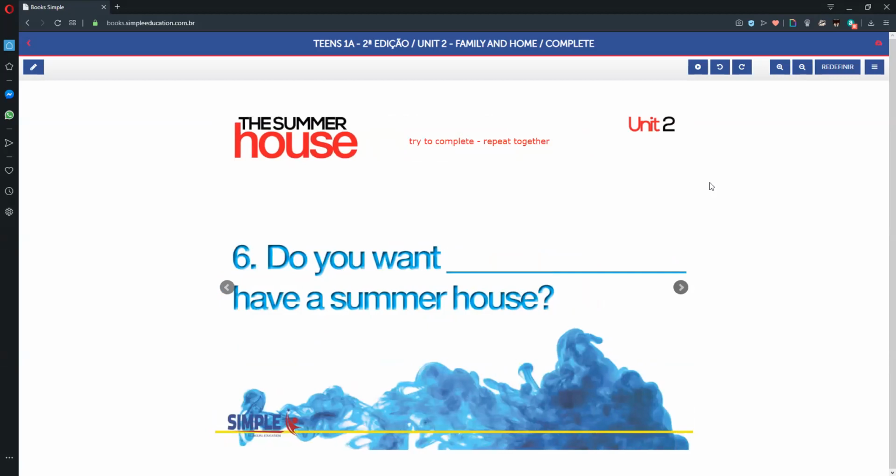Number 6. Do you want have a summer house? Infinitive, right? How can I complete this? Two verbs. I have to complete with infinitive. Do you want to have a summer house? All right.